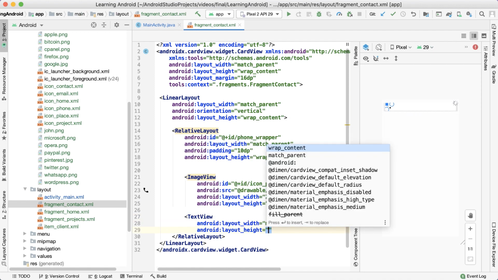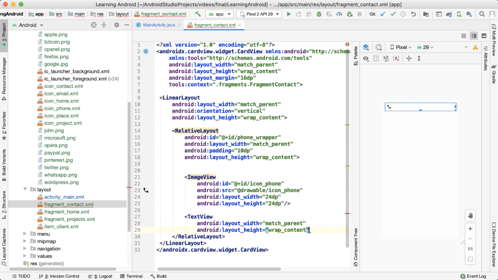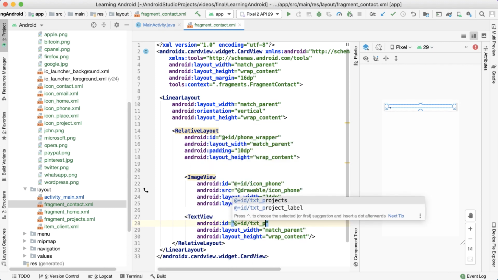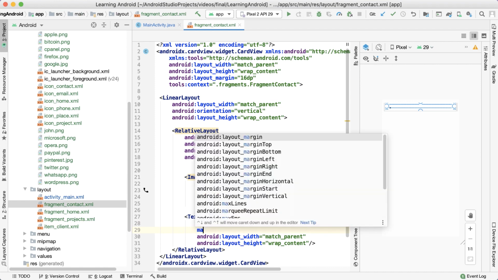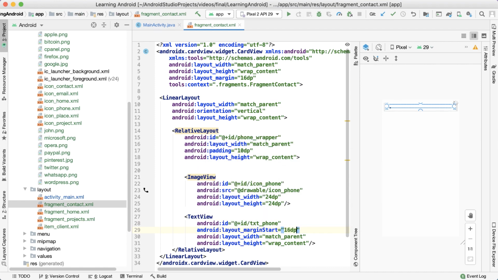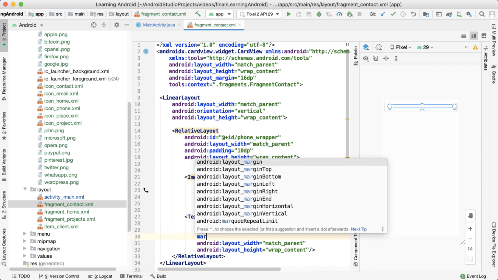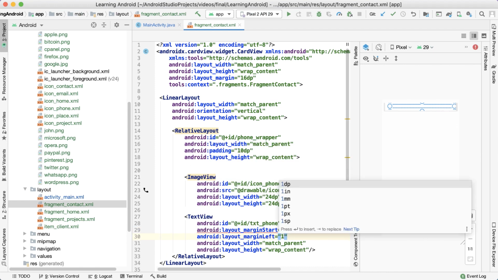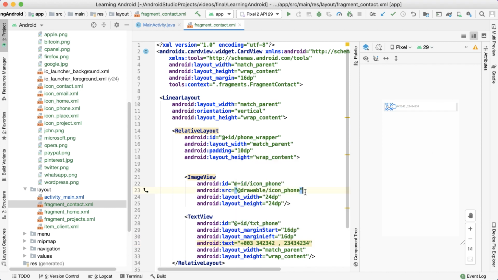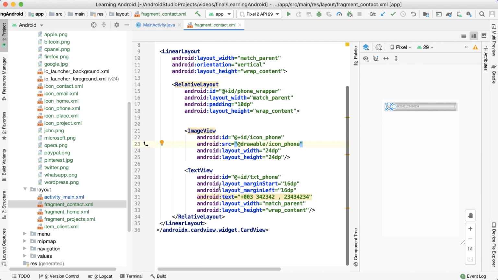So match parent and wrap content. And let's keep the ID as txt phone. And I'm going to say margin start as 16 dp. And let's add margin left as 16 dp as well. And let's add the text as random phone number. And here is our text view so far.